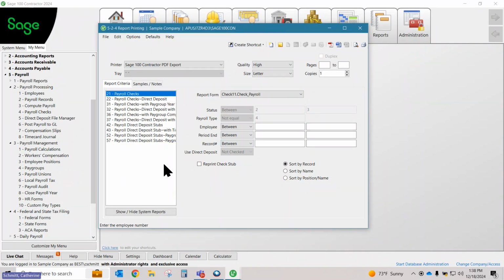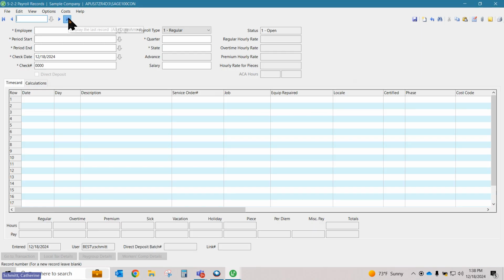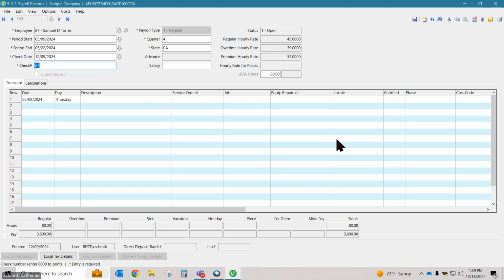The only thing that is important about that is that once you find the payroll record, you want to remember to change the check number to four zeros. Otherwise, you won't even be able to print it. And we do have an article on how to reprint a paycheck if necessary, but you shouldn't have to worry about that.